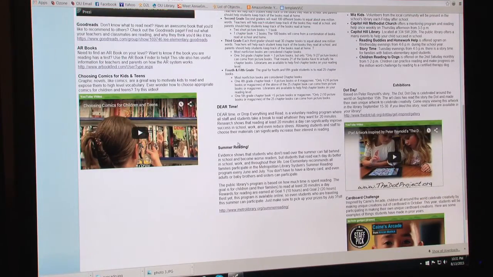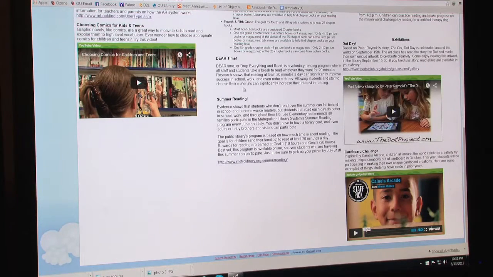Underneath that, we also do Dear Time at the school, which is drop everything and read. And then below that, we want to encourage our kids to continue reading over the summer, so we've linked to the Metropolitan Library Summer Reading Program.